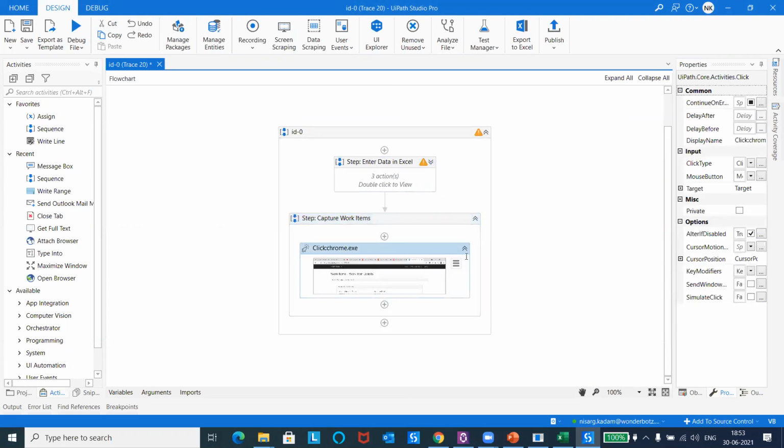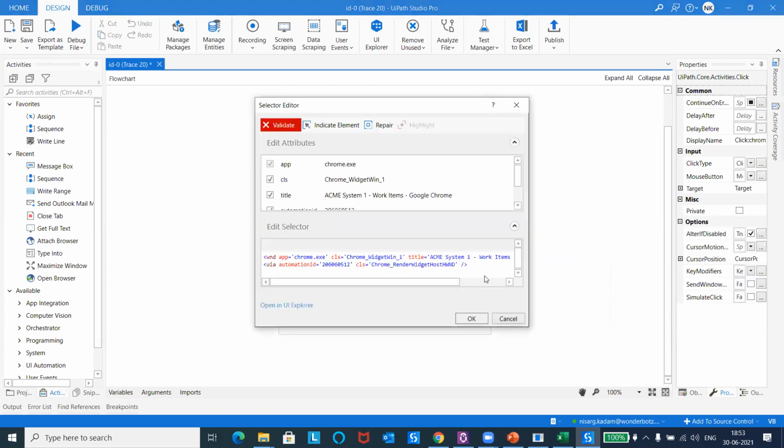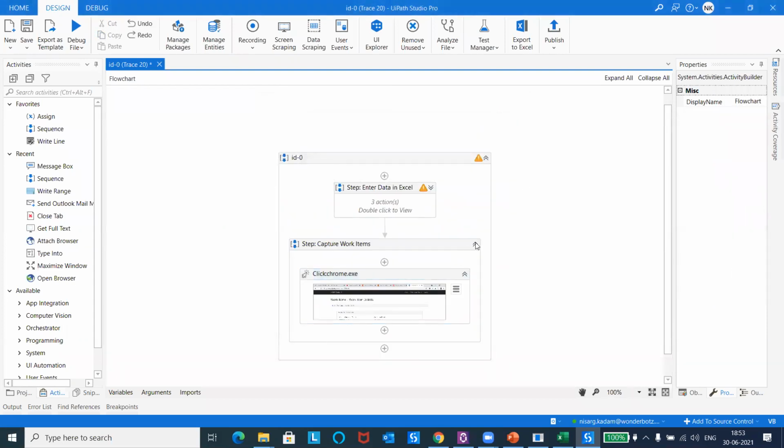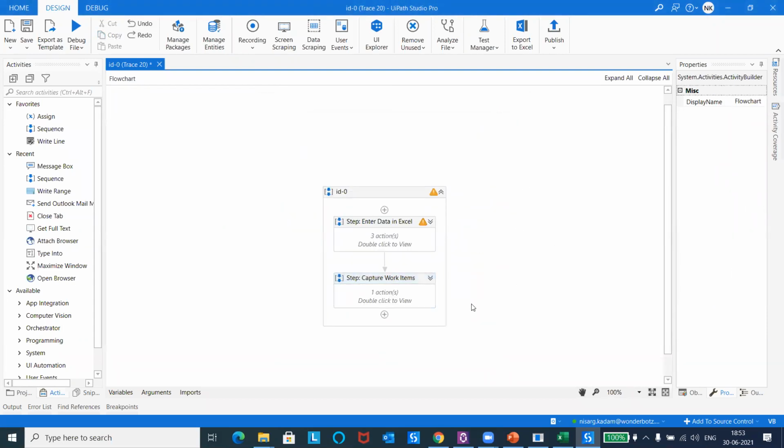the Chrome browser. Now look at this and have a look at the selector. It also captured the selector of the Chrome browser of the work items. Isn't it wonderful? So it just created a workflow on behalf of the entire process. It gave it to me.